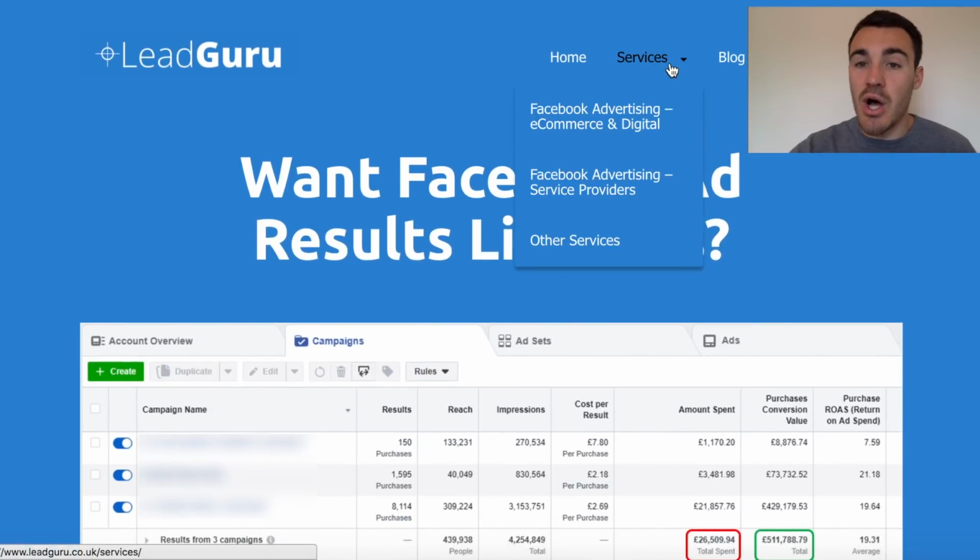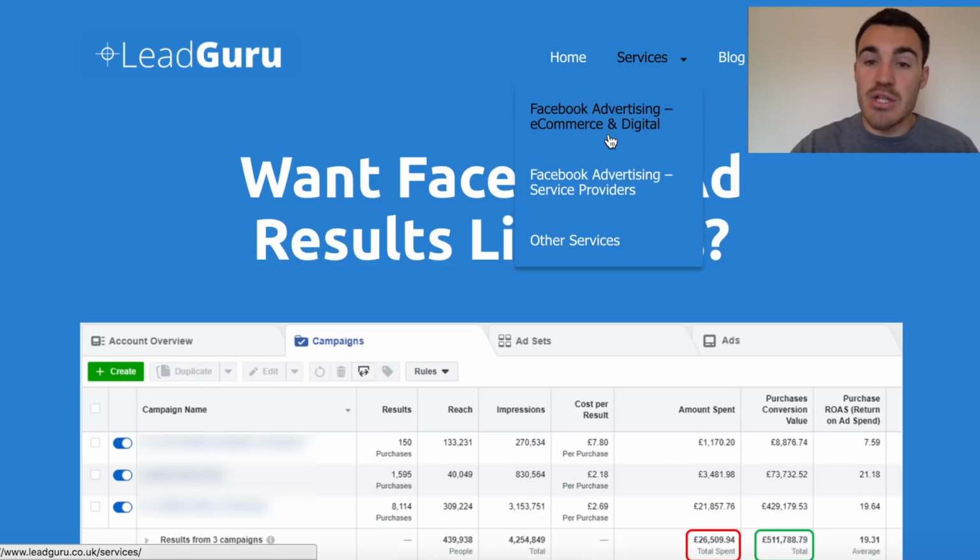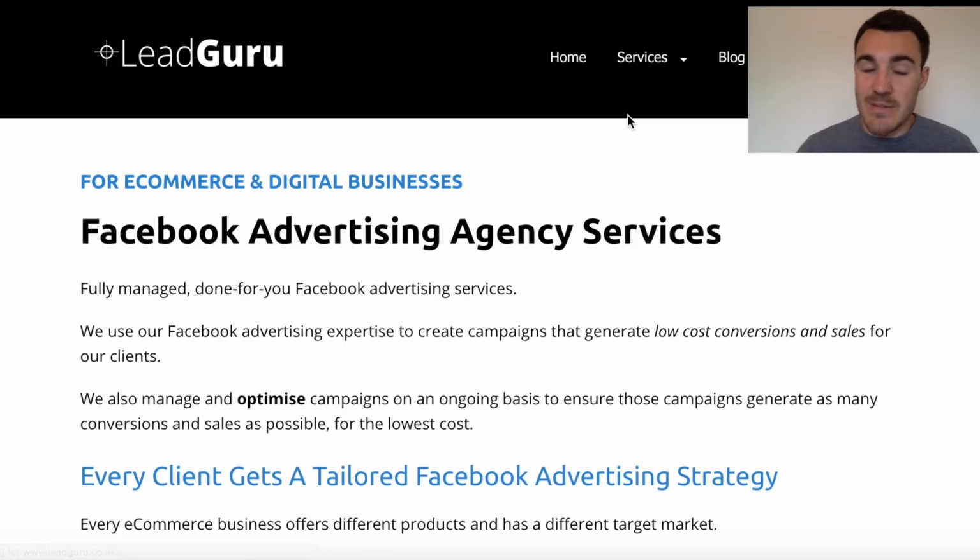The other places we look are the pages that are specific to the products and services that you're advertising. So for example, we're a Facebook advertising agency. We work with e-commerce and digital businesses. I could come and take a look at this page and try and find the benefits that are associated with this service that I can include in my ad campaign. So for example, I could have "fully managed, done for you Facebook advertising services." That's a feature of the service. Might be good to include, but here's a benefit.